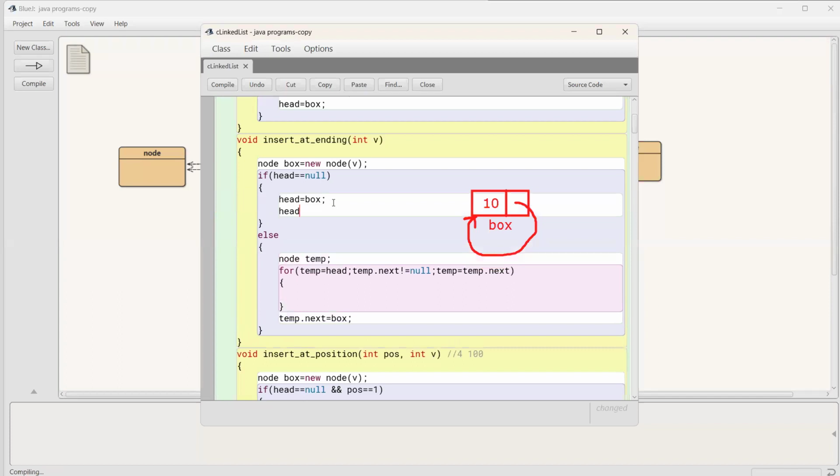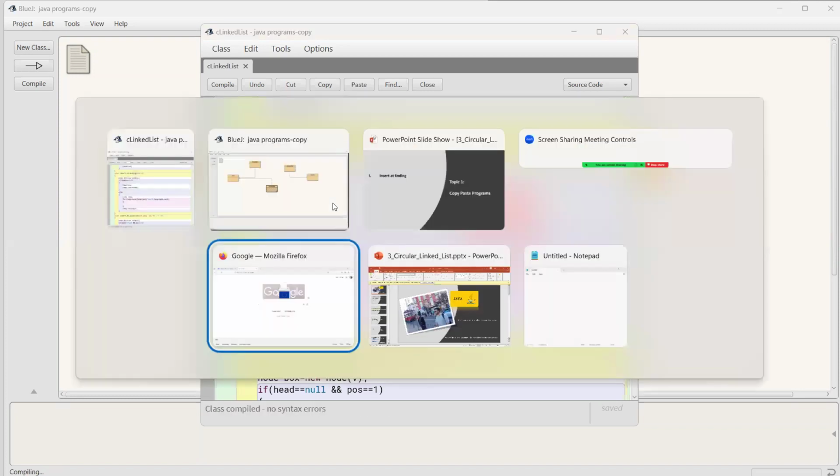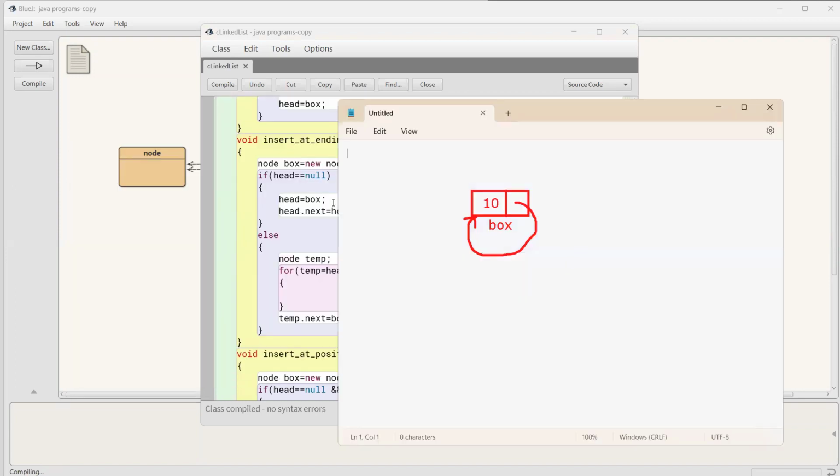So this is the first node and this is the last node. That's why I am writing the node pointing to itself. That's all. If you just remember one line, the line is: the last node should point to the first node. That's all we need to take care of in this class.